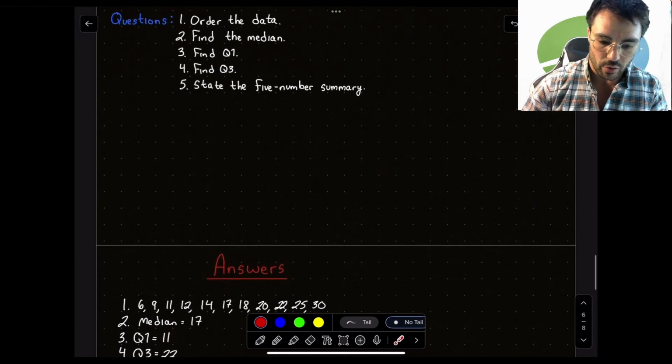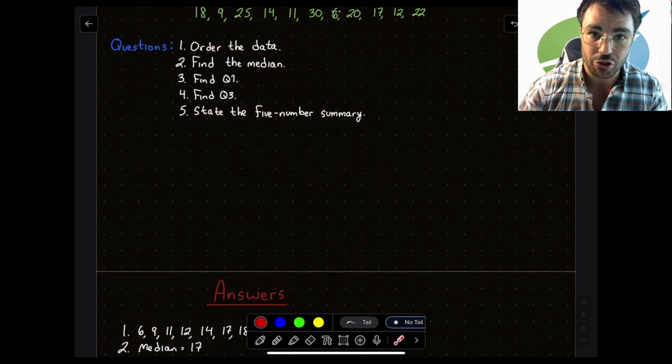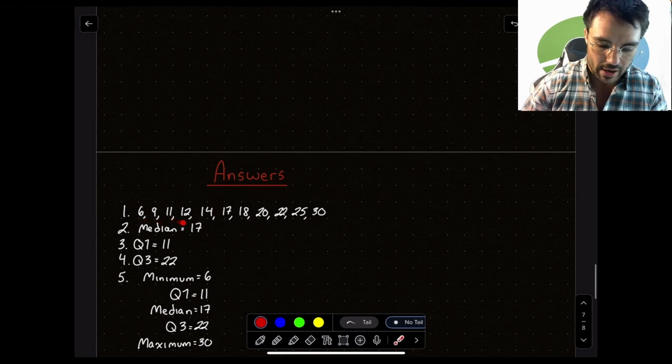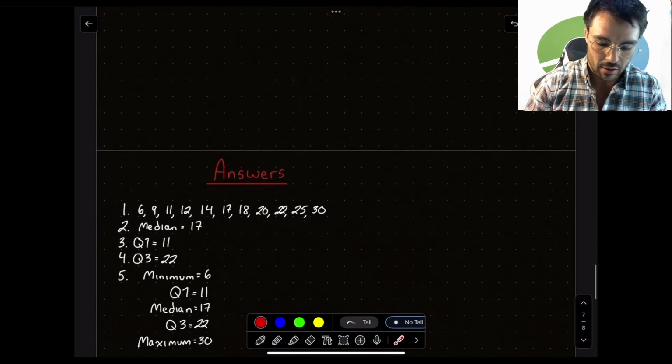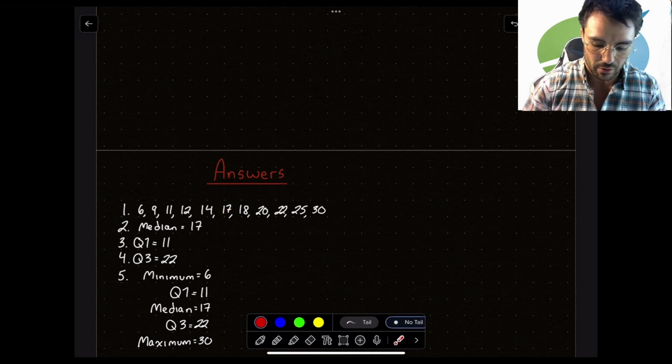All right. So question 1, order the data, which we should do first always anyway. And here we have the data written in order. Question 2, what is the median? The median, we should have 17. That's the middlemost value. 1, 2, 3, 4, 5. 1, 2, 3, 4, 5. Bam, 17's in the middle.